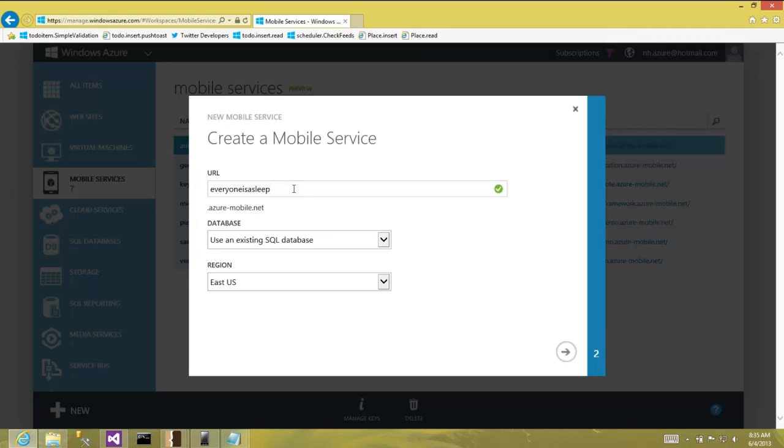So what this is doing is defining our web endpoint for our client apps to hit. And we need a database to store that data in. So we've got two options. We can use an existing SQL database, which is good if you want a sort of multi-tenant DB with multiple mobile services pointing at it. Or you can create a brand new SQL database if you want to partition out that data all on its own. You can select a region where you want it deployed.